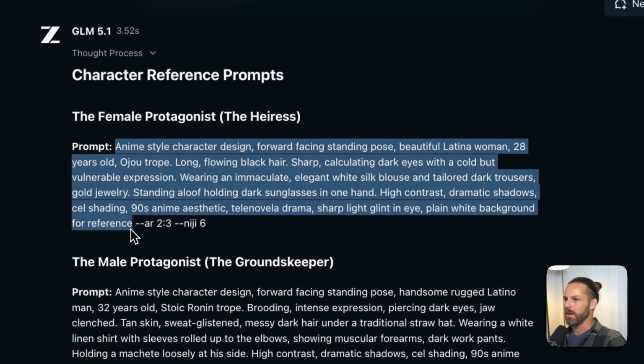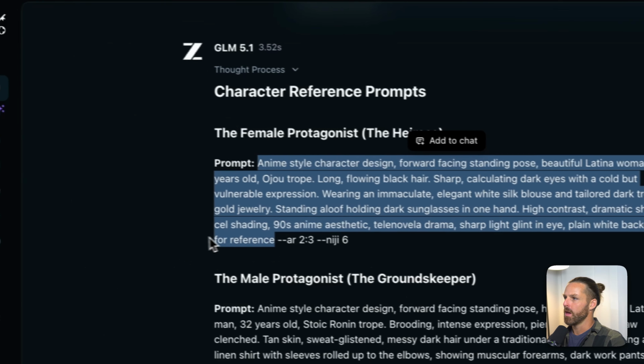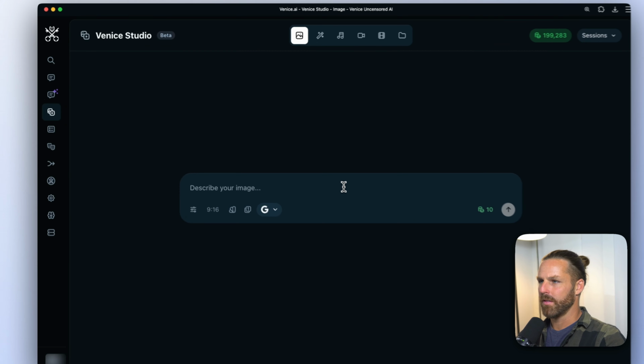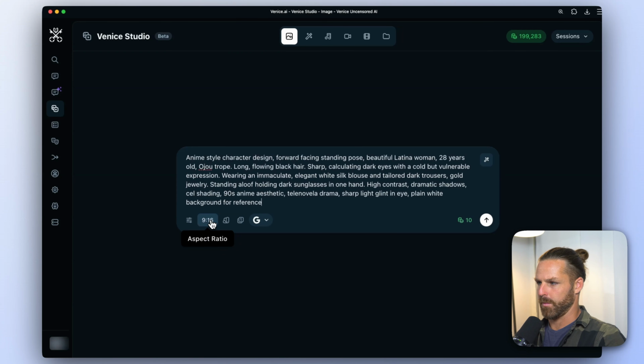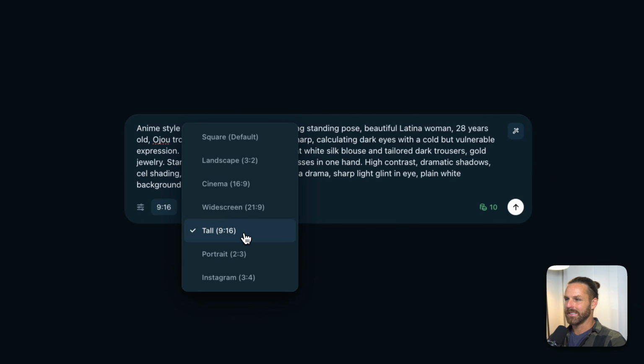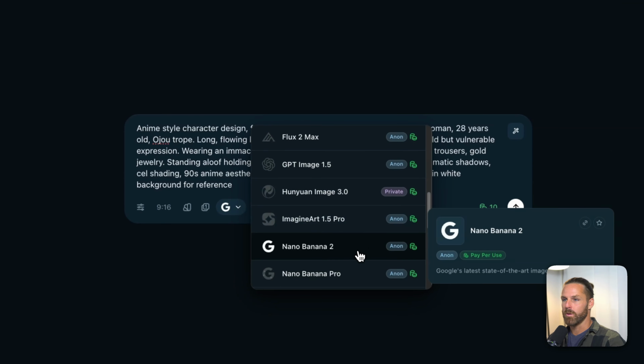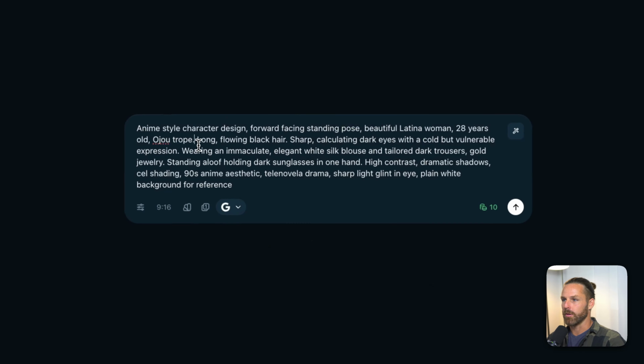I'm going to copy each of these one at a time, and I'm going to head over to the Venice Studio here. And here in the Venice Studio, I can paste that prompt and generate the image. Now, we want 9:16 aspect ratio because we are going to make a vertical video here. And I'm going to use Nano Banana 2, which is a state-of-the-art, just the best model out there right now. That does cost a little money. So this image is going to cost us 10 cents, 10 credits on Venice.